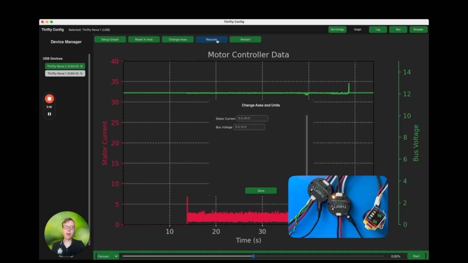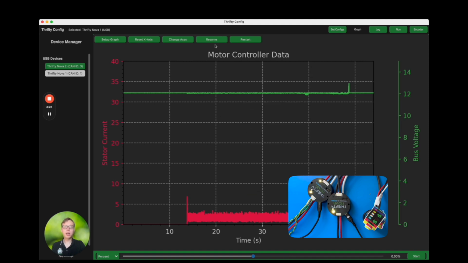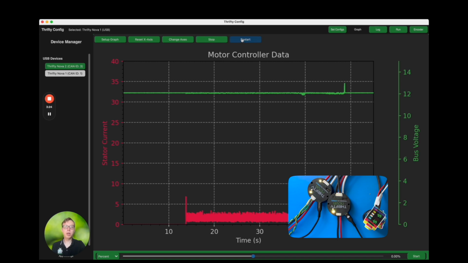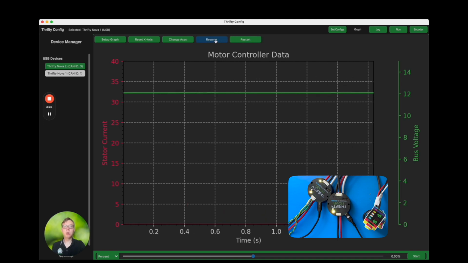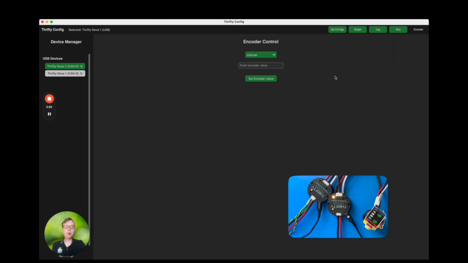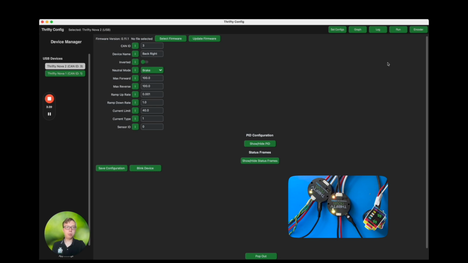I can also stop the graph. I can also resume the graph. I can restart the graph from here. And then over here, I can set my internal, external, and external absolute encoders. And I can come over and do the same thing with this motor.